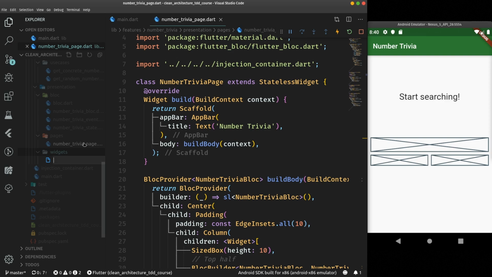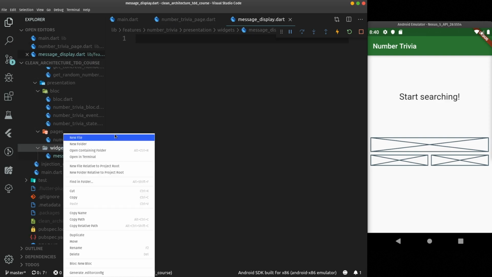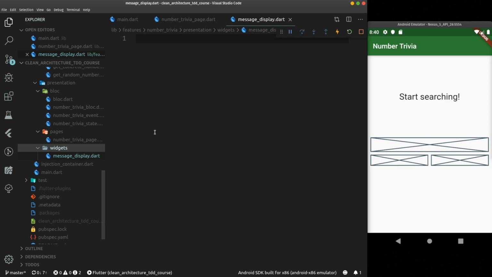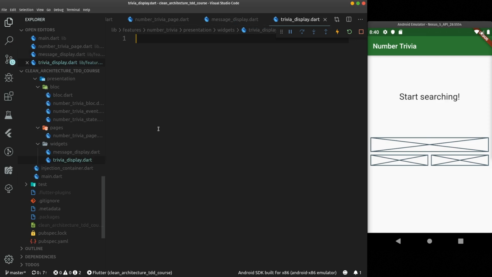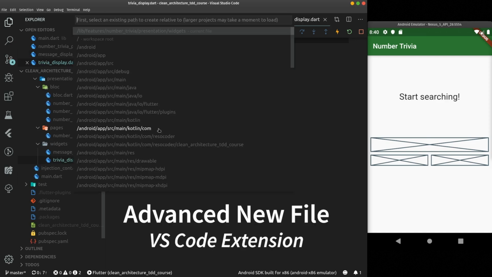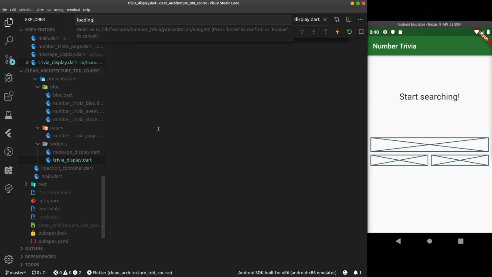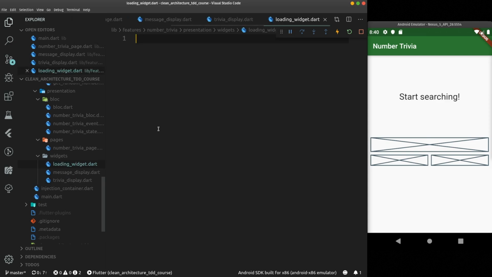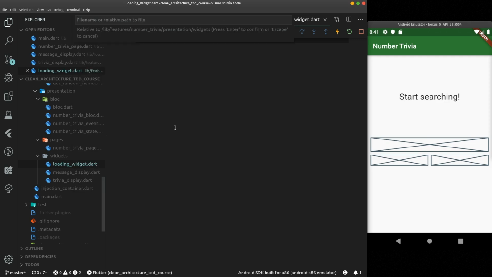So let's start off with the message display.dart, and while we are at it, let's also create all of the other files. So it will be trivia display.dart, and similarly, let's just use the advanced new file extension. So we're going to create loading widget.dart. So this is created here. And also we're going to create a barrel file so that we can import all of the widgets from this widgets folder in just one import. So let's create widgets.dart.